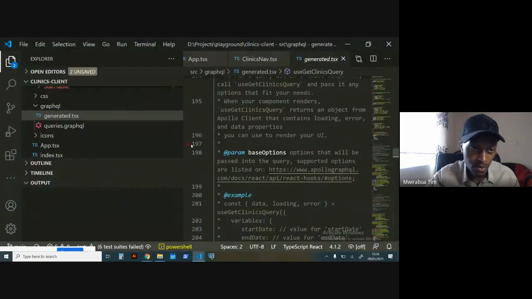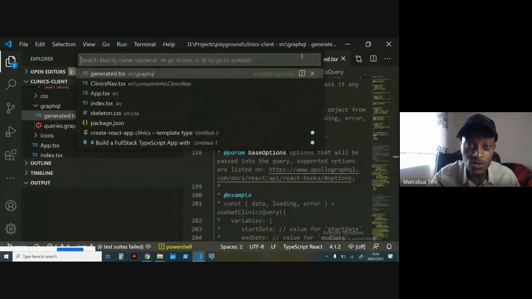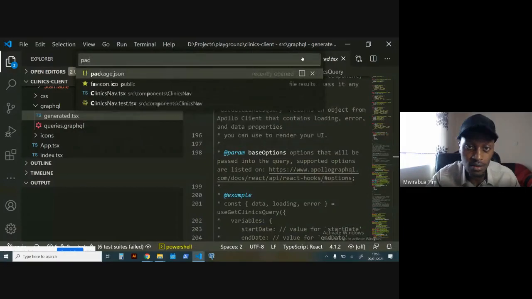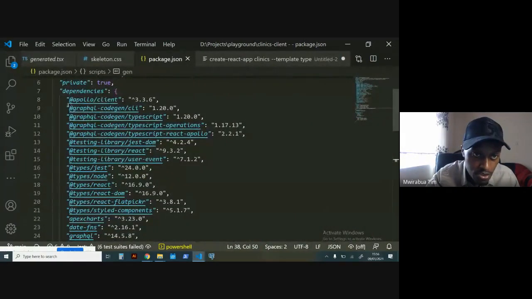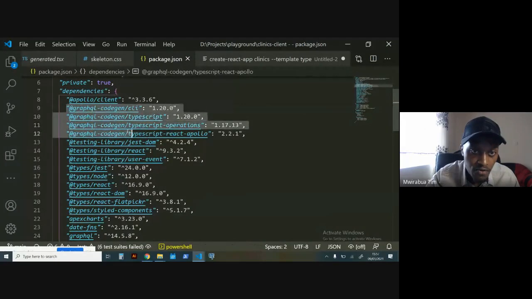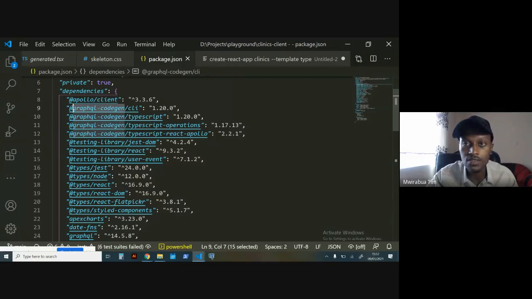Okay, so I'll go back to the package.json. We had this package here that I didn't talk about, GraphQL code gen. Let's just go check up what it does.